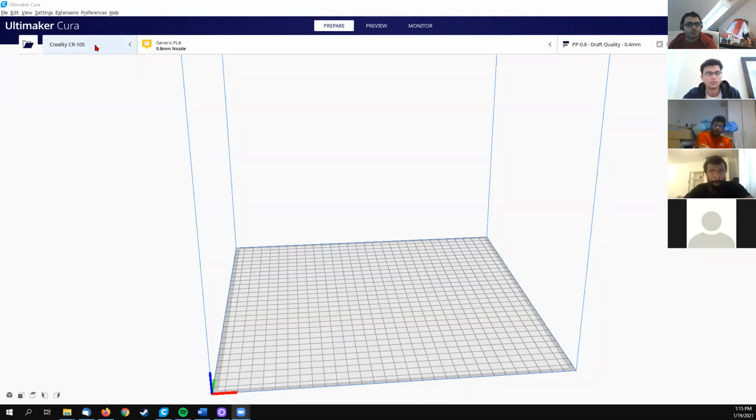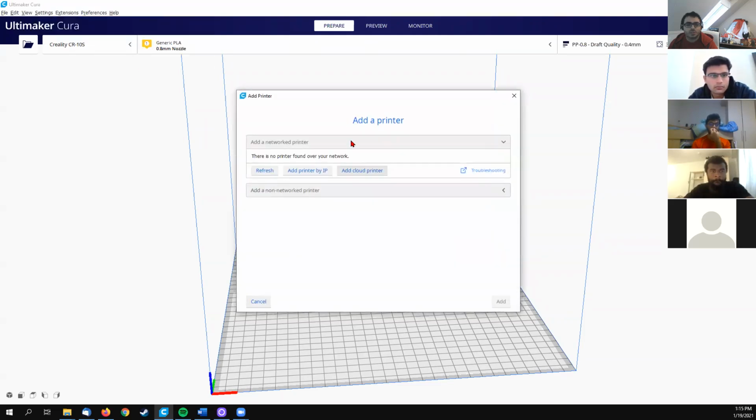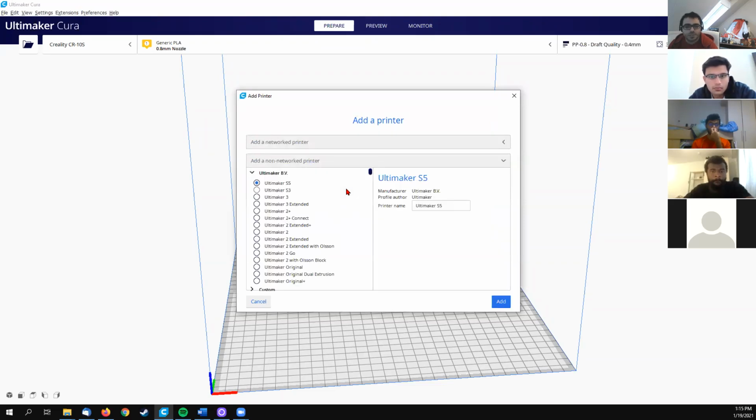Of course, what we are going to be using, at least for now, and if something changes I will let you know, will be the Ultimaker 5. This is the printer we have in the chair. That means you have to go to Settings, Printer, and Add a Printer. This is where you add a printer manually from the list.